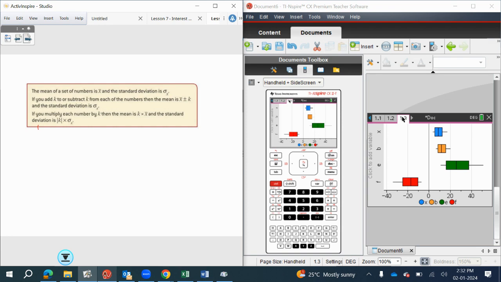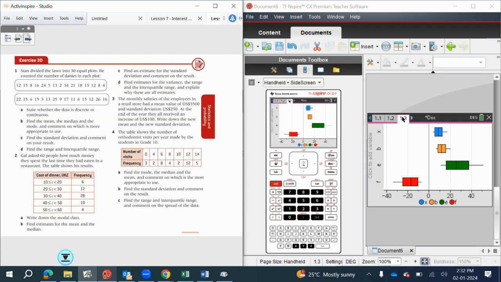That's a summary of the investigation we did. Have a go at these questions now.